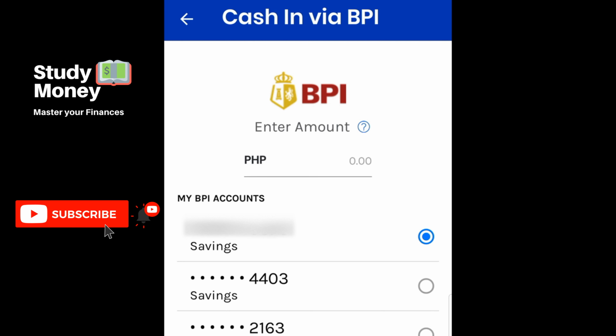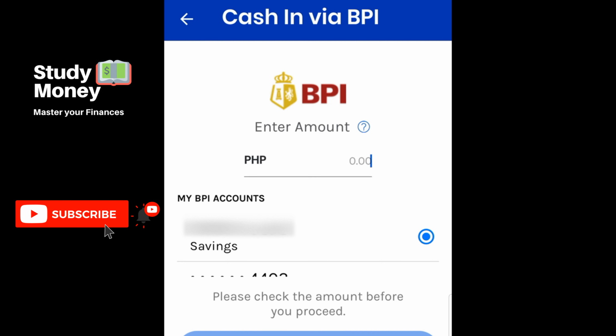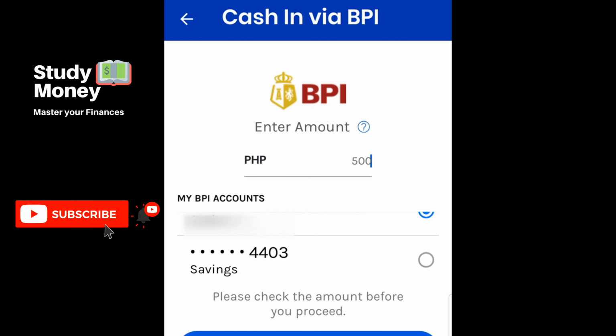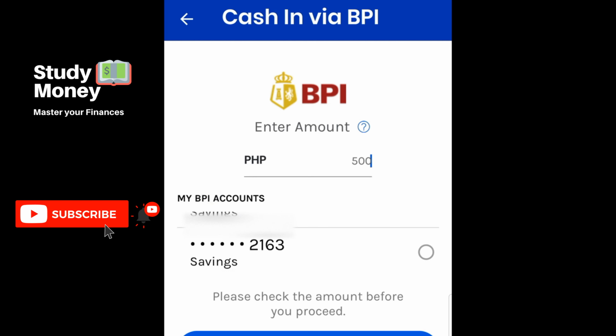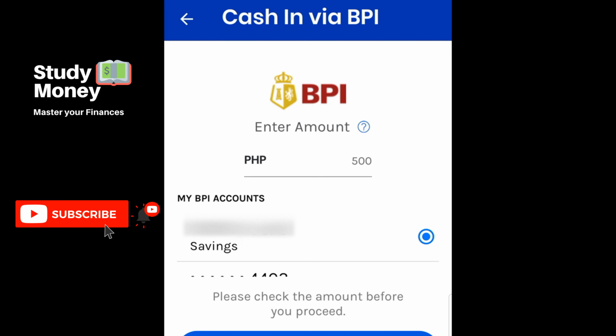Alright, once you're successfully registered, then it's just a matter of you selecting which accounts you would like to use to fund your GCash in your BPI account. So meaning to say, kung meron kang 5 accounts under your BPI account, pipili ka lang dyan kung alin, okay? And then once you've decided, you put in the amount. In this example, we will put 500 pesos, and then we will just choose any one of these accounts that are enrolled in my BPI account.